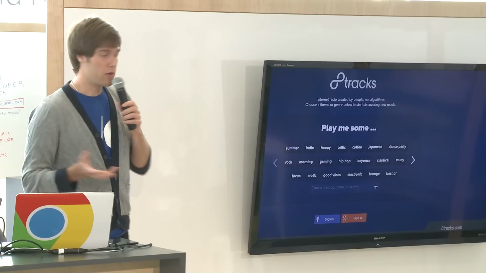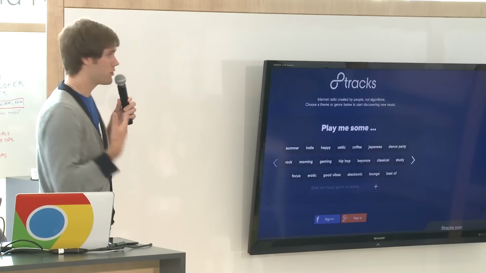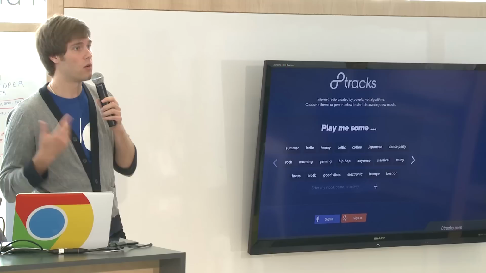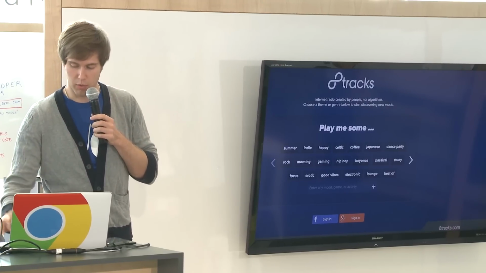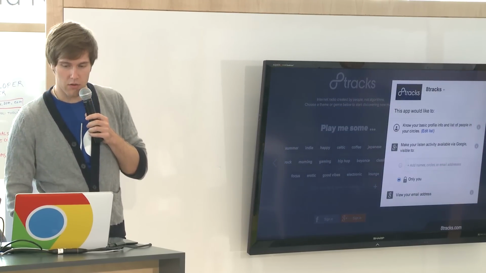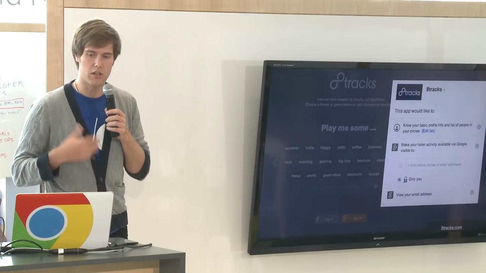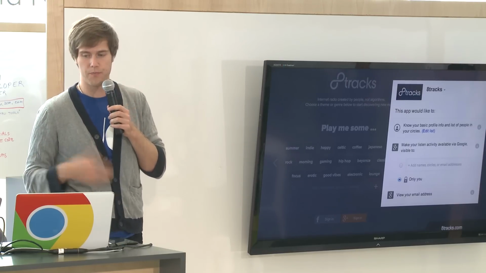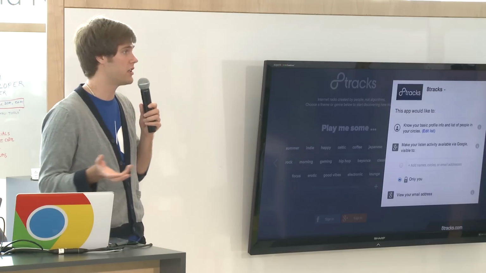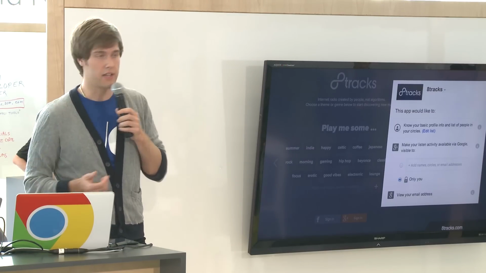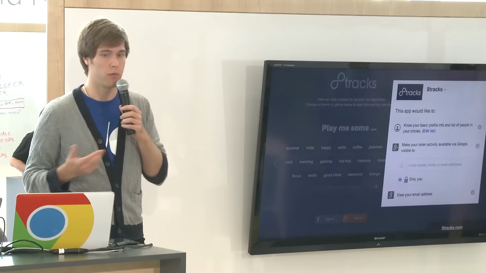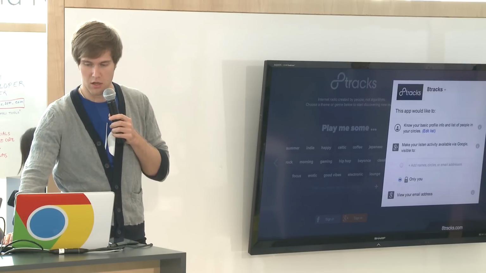So here, let's say you had gone to the 8Tracks website. 8Tracks is a music streaming service. You choose to click sign in with Google Plus. And here the consent is fairly basic. It's asking to know your basic profile info. It's asking to make your listen activities available to Google. And it's asking to view your email address. So this is pretty standard nowadays with social sign-in.